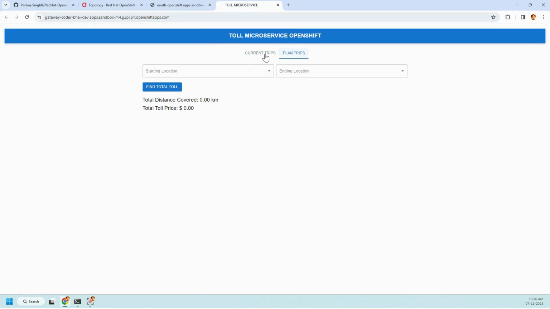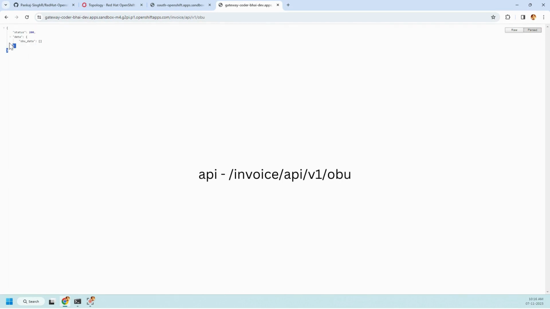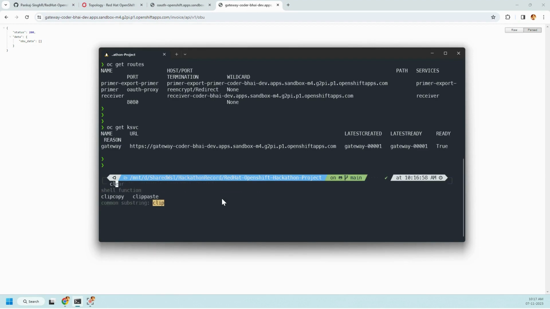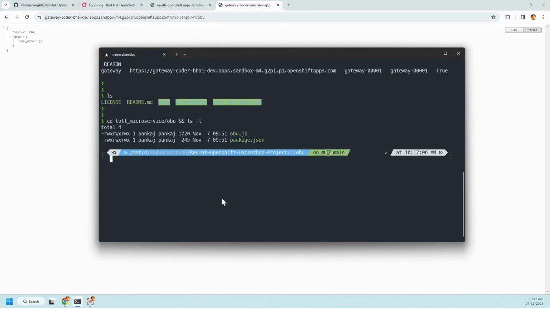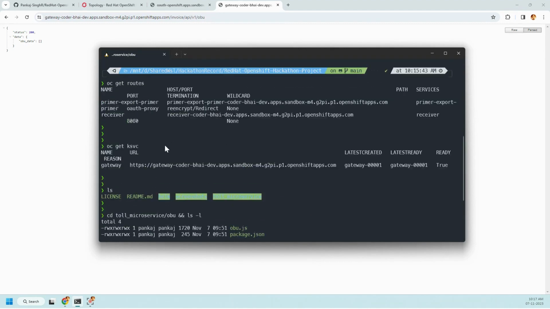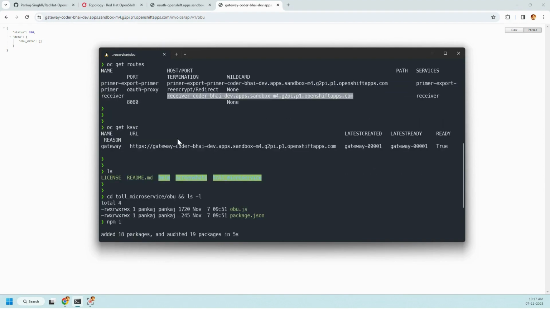If I check this, you can see right now we don't have any devices here. And if we check the API, which is /invoice/API/v1/OBU, there is no OBU device because we haven't published any data to our OBU receiver. Now let's publish some data. So this is our OBU here. So first we will npm install, and then we will generate 50 OBU devices, and it will publish data to this WebSocket, which we just got from here, because it's a service which got exposed by the routes.